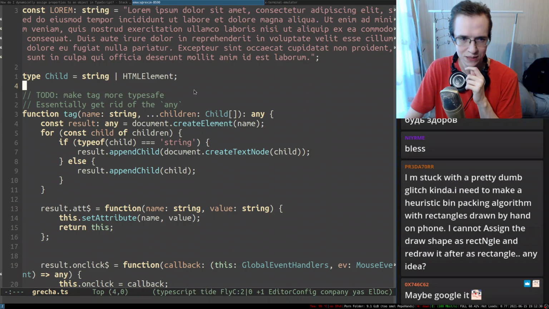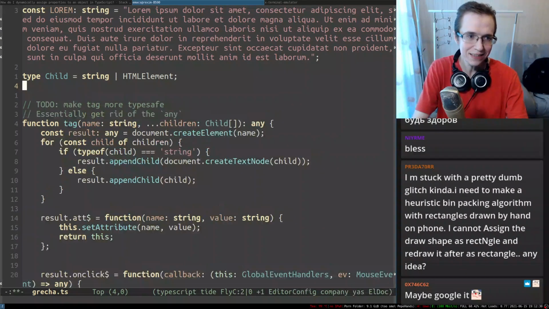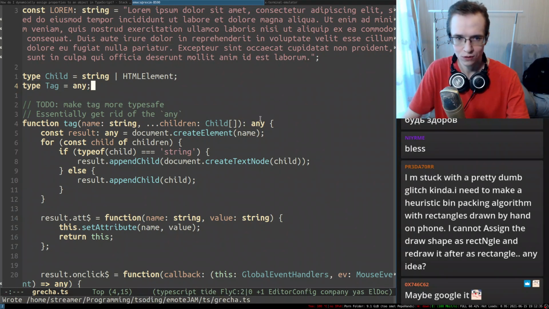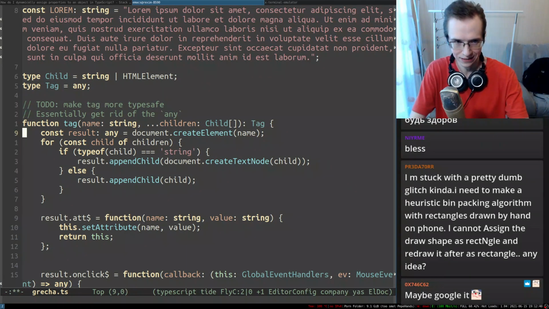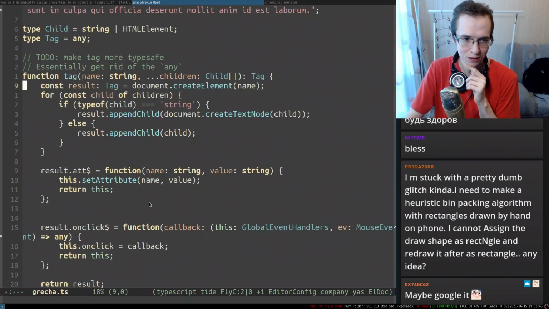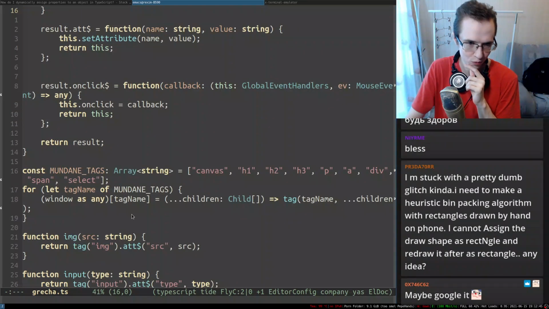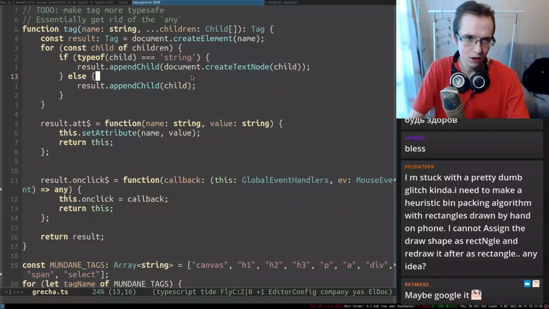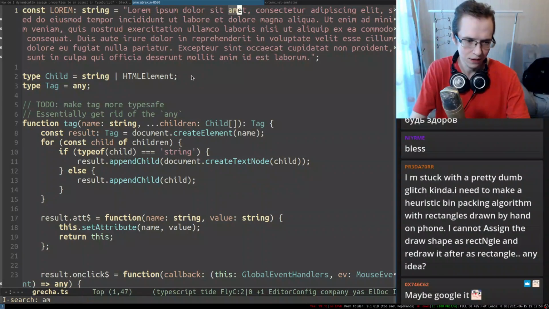Okay, so I have an idea. Even though we're not particularly type safe, we can at least have a type for a tag. You know what I'm talking about? So we're just going to return a tag, right? We know that it's any, but we can at least document the types. We can at least document the types. So, and in here, how often do we use any? Any. Okay.